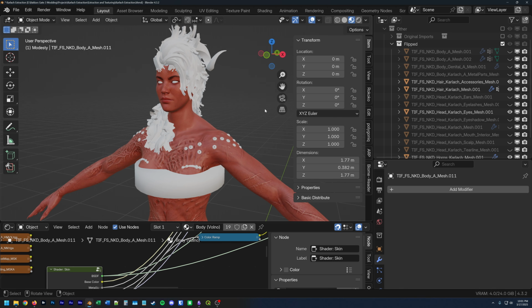So that's about it. That's how we are able to flip our Baldur's Gate characters in Blender to face the correct direction while also preserving their custom split normals.